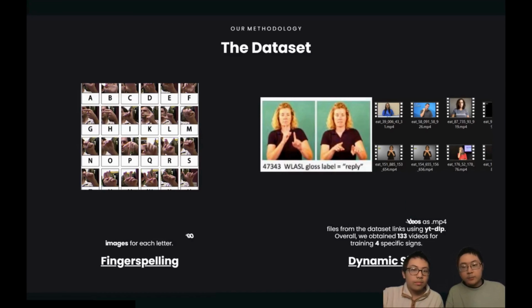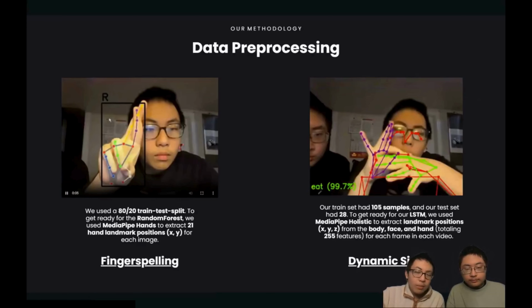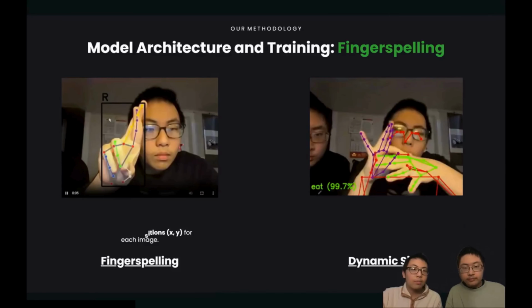For data preprocessing for fingerspelling, we used MediaPipe's hands module to extract 21 hand landmark positions, both X and Y, for each image, and for dynamic sign, we used MediaPipe's holistic to extract landmark positions X, Y, and Z from the body, face, and hands, totaling 255 features for each frame in each video.